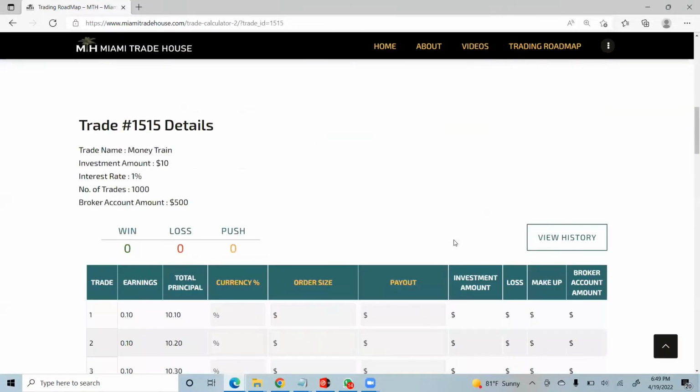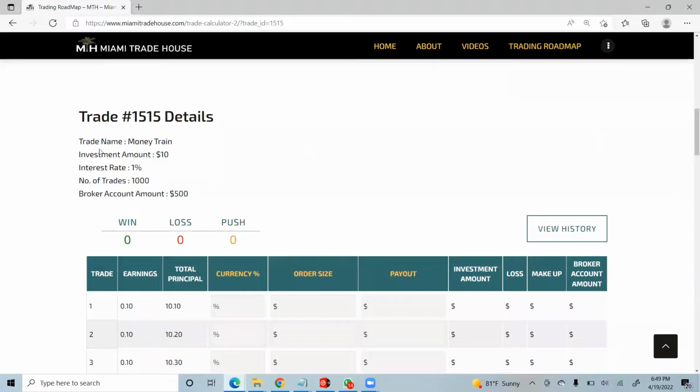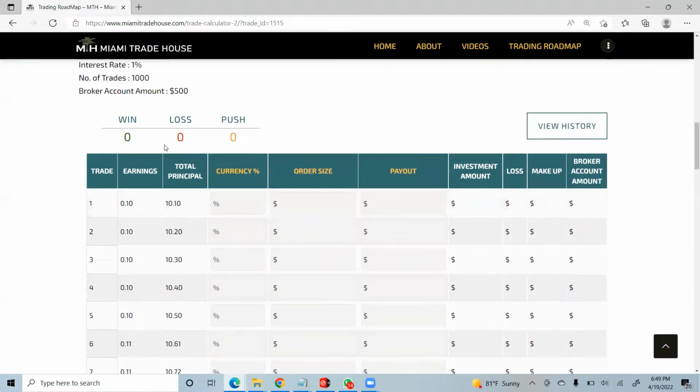Here you scroll down, and it'll tell you trade name, Money Train, investment amount is $10, 1% interest rate, 1,000 trades, and $500 in my actual broker account. This will tell you the number of trades that you take, if win, lose, or push. And here are the columns. So this is how to set up the roadmap. There's another video showing how to use the roadmap and explaining how it works.